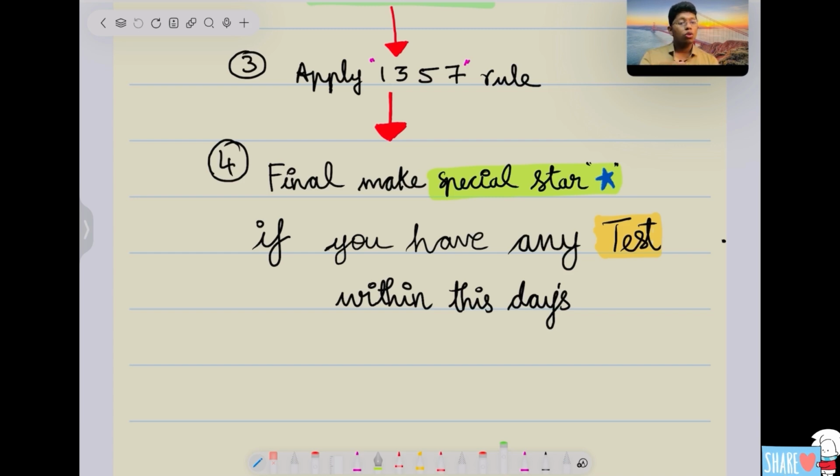Don't take it to the next day, because after that, the next day also you will complete it late. Don't do that. It will make you very stressed. Try to complete as much as you can. Try to complete it on the day itself.